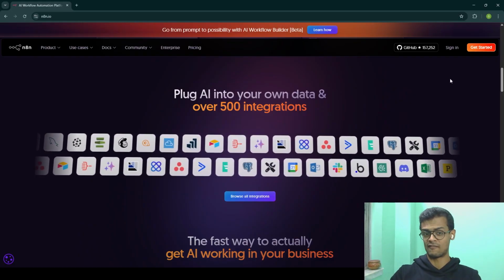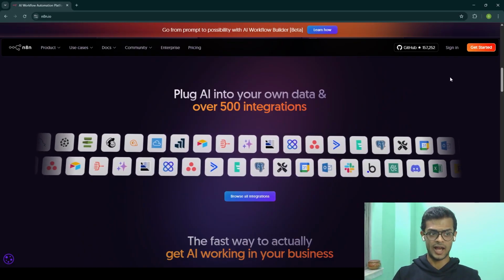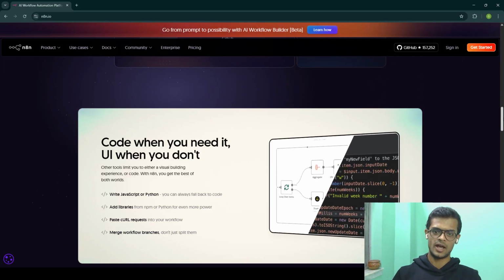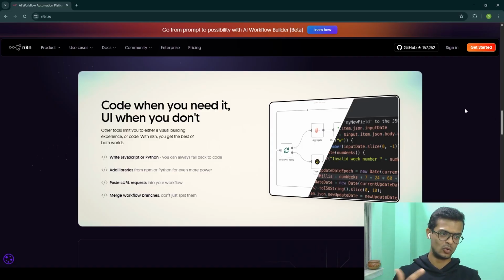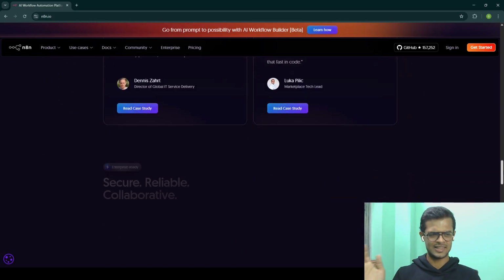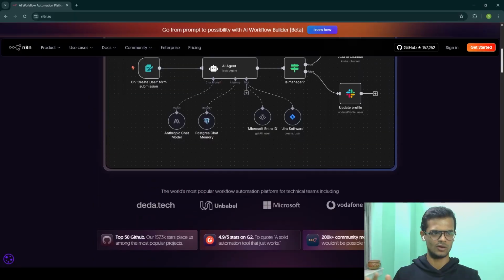They have over 500 integrations with third-party apps, which are super useful. And we can code when we want to, or else we can use their drag and drop builder to basically create all our workflows. So if you're a developer, if you know a bit of code, you can code in JavaScript and Python whenever you want to in the middle of any workflow. And then they have the rest of the basic stuff. We don't care about this.